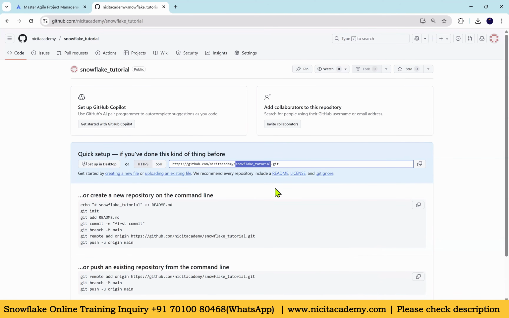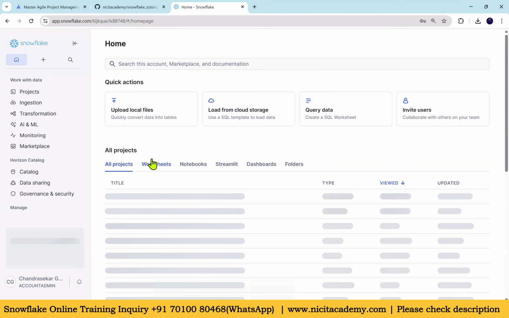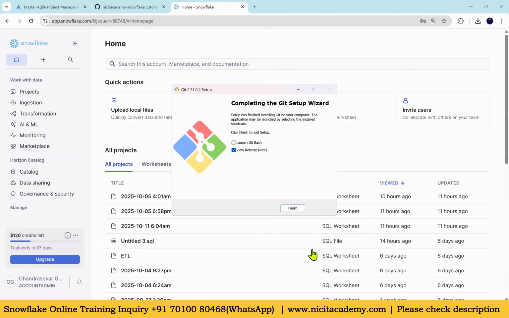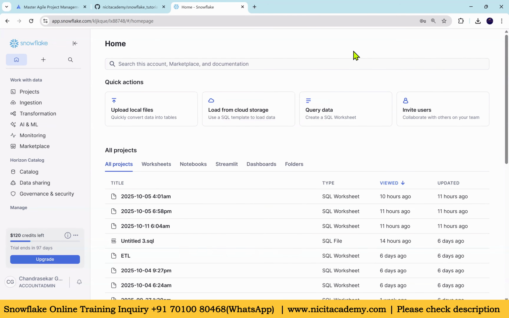But there is no need to do this because we can already integrate Git with our Snowflake. I will just log into my Snowflake account. So I log into Snowflake. Now we have it here, you can take it. Git bash, release notes, everything. If you want to check, you can check it.